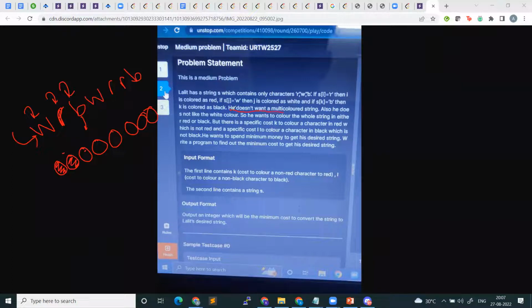He doesn't want a multicolored string. Let's say the string looks like this, right? W, W, R, B, R. So what I'm saying, this bead is of white color. This bead is of red color. This bead is of black color, whatever, right? This bead is again of white color, right? So basically you are forming a multicolored necklace, and he doesn't want a multicolored necklace, or multicolored string, whatever you want to understand.